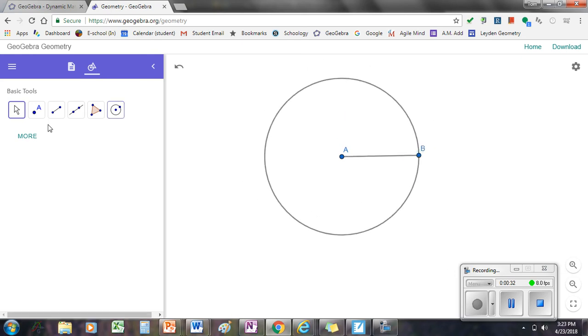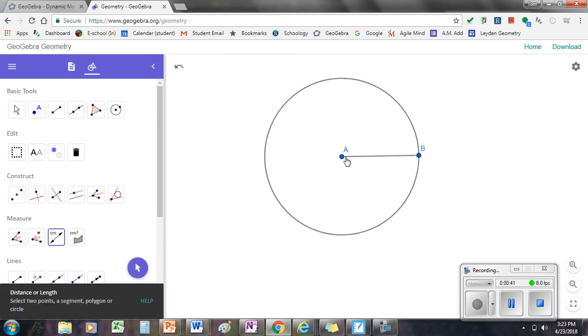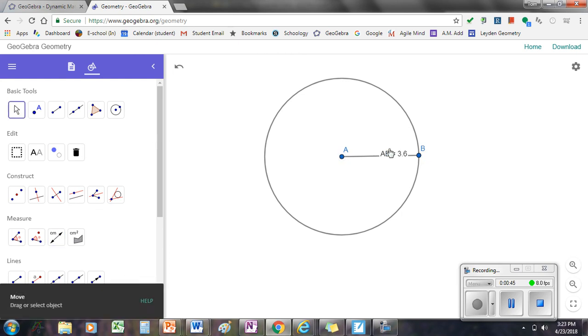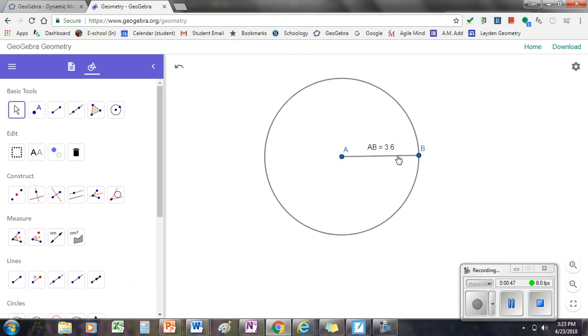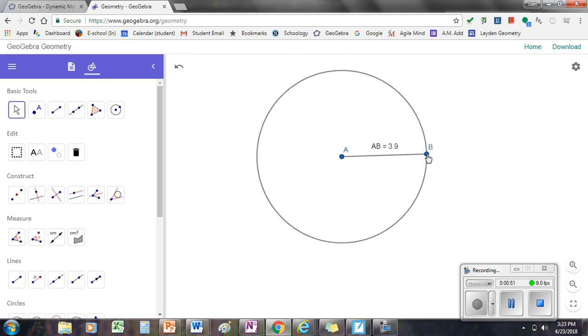I want to measure that radius, so what I'm going to do is go under More Tools and find my Measurement tool. It's right here. It says CM, measuring in centimeters. And I can click on points A and B, and it will show the measurement for them. In this case, it's 3.6 centimeters from A to B. As I move the circle, that measurement changes. The computer will remeasure these things.